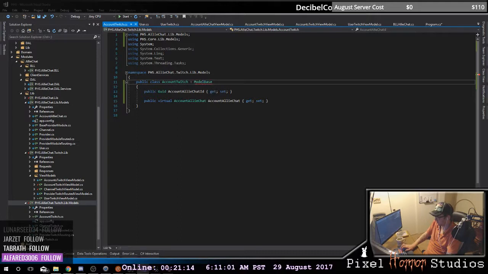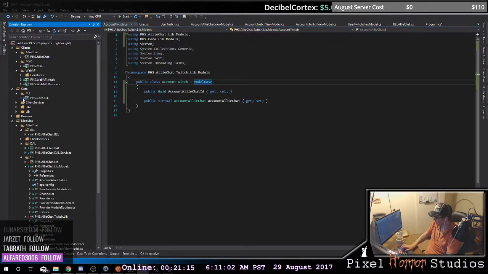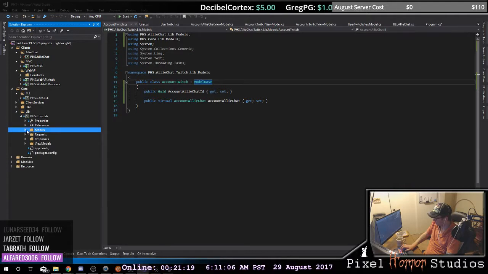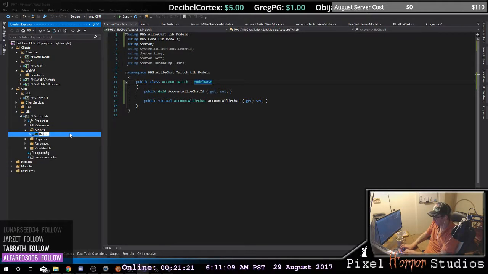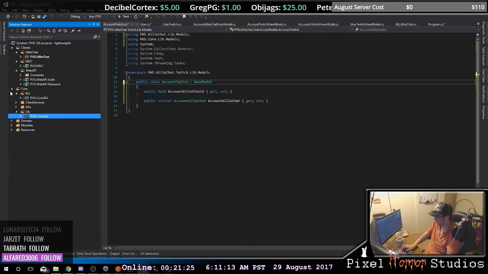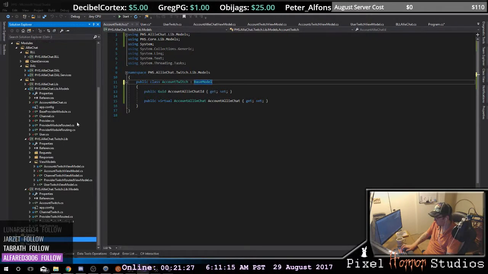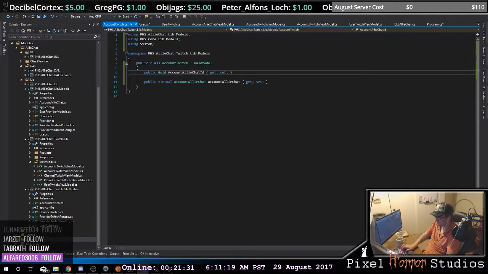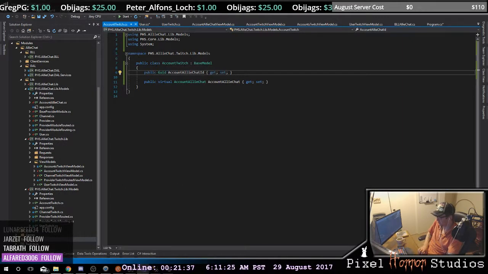Oh, I still have this thing set up stupidly. Let's go fix that. Inside of my core lib models, we're calling this a base model. Okay. That looks fine. So now each one of my accounts is going to be registered to an alley chat account, right?